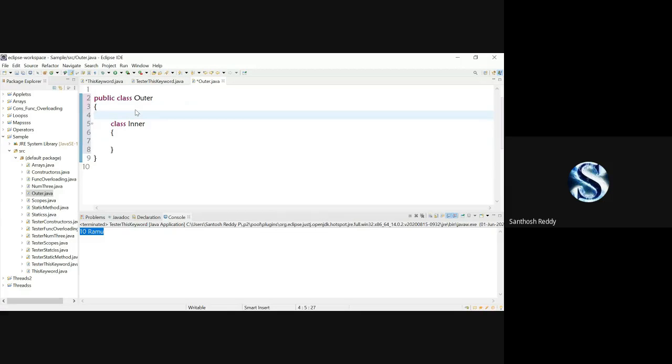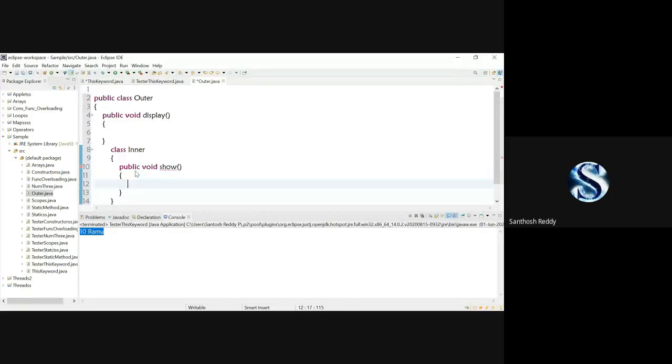Now within the outer class, I'm going to create one method which is called display. Public void display. Under this I can write anything, but for now I'll not write anything. First, I'll come to your inner class. In the inner class, I'll create one method which is known as show. Public void show, open and close. That's it.